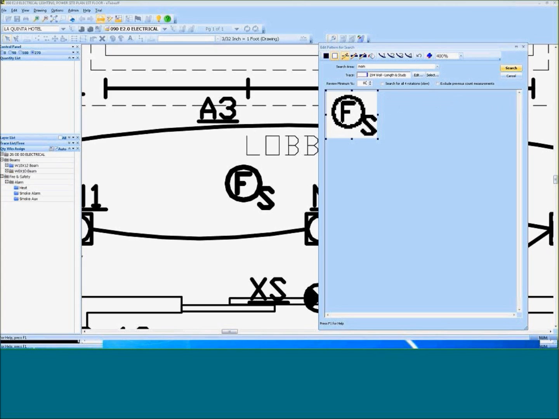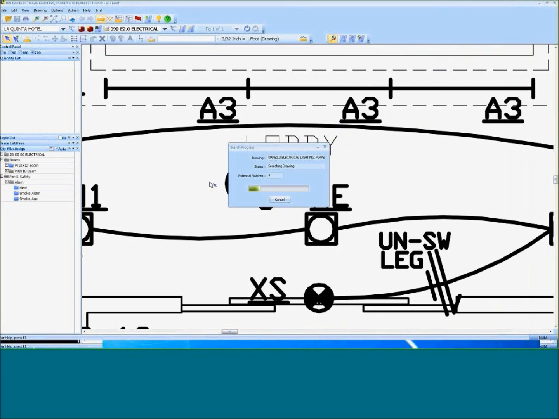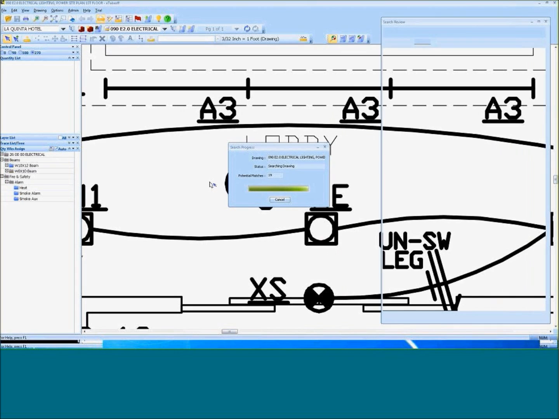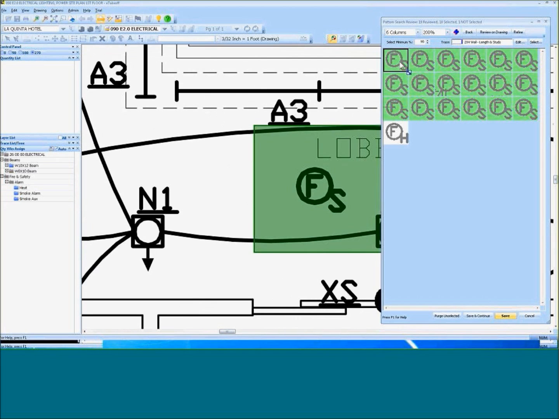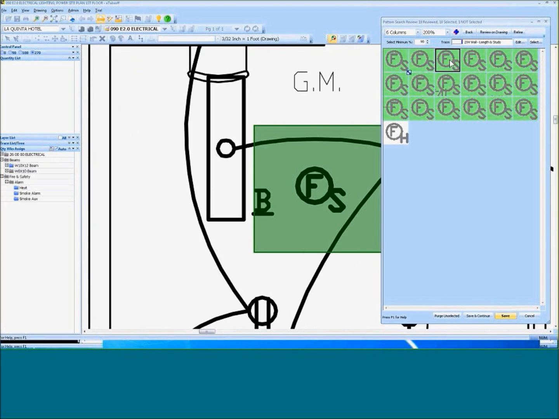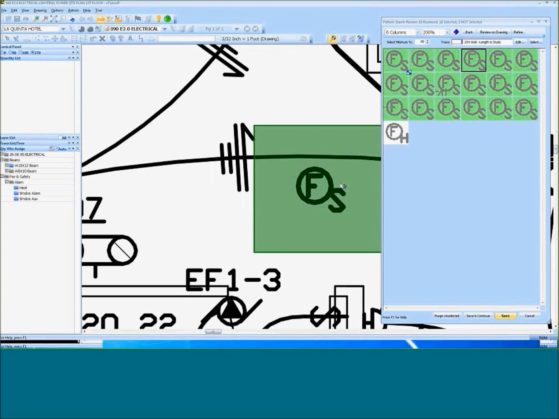And if I have a rotation, I can tell it to rotate, or I can exclude things that I've already previously counted. So I'm just going to go ahead with that, and I'm going to tell it to search. It's going to look on the drawing. It's going to give me a review window of everything it found. So I can simply double-click on them to find them, and it'll take me right to the ones that it found. I could also review this on the drawing.